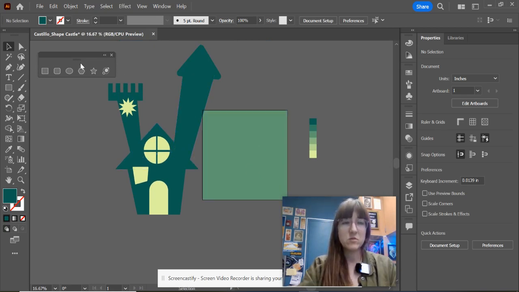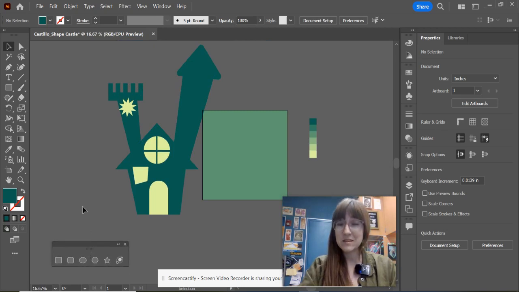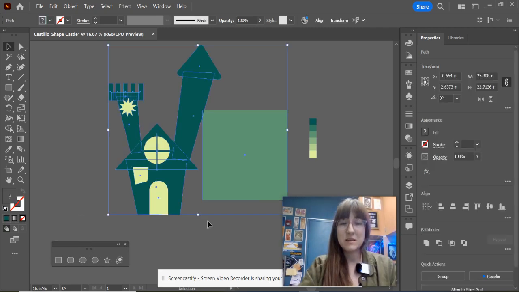What I have to do is select everything so that I can move it all together. So I'm going to click and drag over all of my shapes. When I did that, you can see I have this big bounding box that has all of the shapes. However, I accidentally also selected my background, and I don't want to select my background. I just want to have my castle.